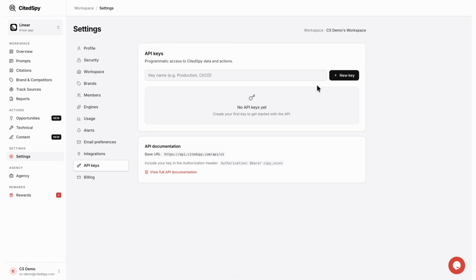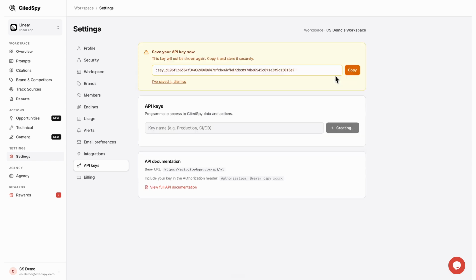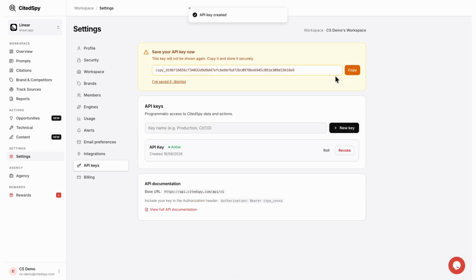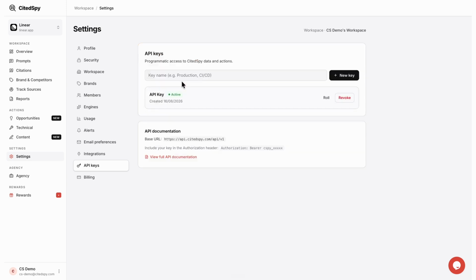To generate a new key, click the New API Key button. CitedSpy will instantly generate your key. Make sure to copy it immediately and store it securely to authenticate your custom integrations, apps, or scripts.